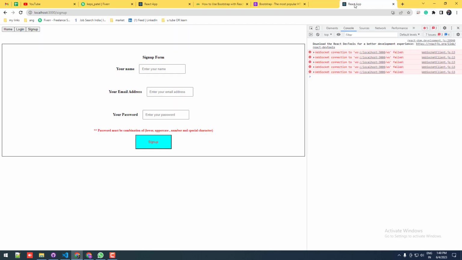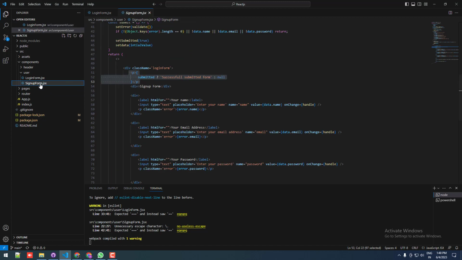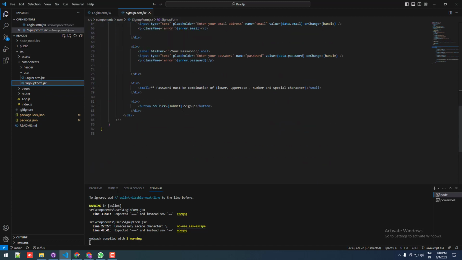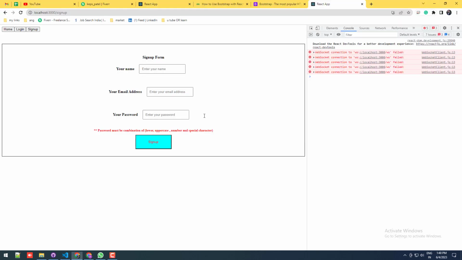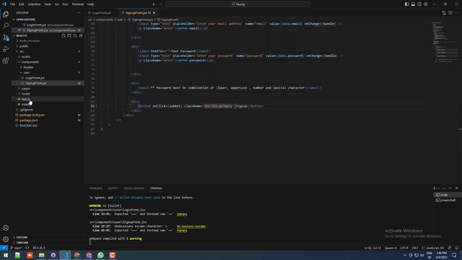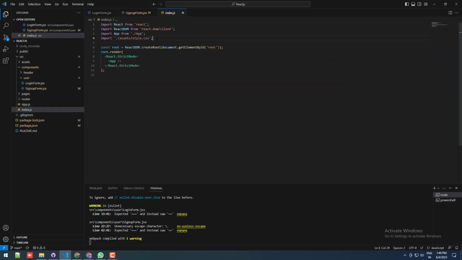Let me show you on this my React tab. Okay, this is sign up button. Fine. So on the sign up button, let me put React classes, like className, btn btn-primary. Okay, but it is not applying. Why? You need to tell React that we are using the Bootstrap now.